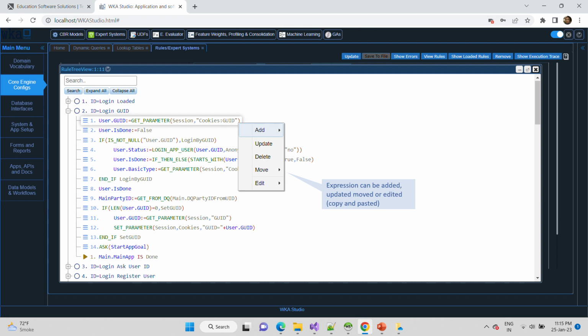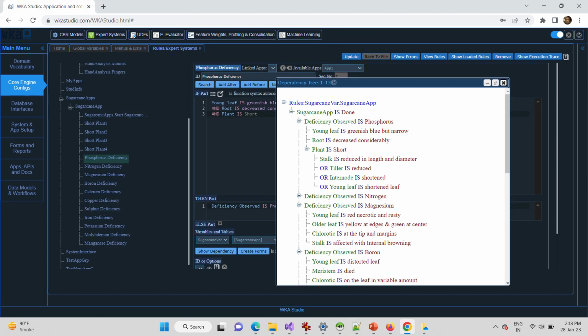So there are multiple things that can be done using UI based operation. This is a show dependency. That means when the rules are compiled, the developer can write the rules without bothering about the hierarchy, but internally the reasoning engine automatically connects them. For example, here there is a rule for plant is short, and there are three statements here, but they are actually sub part of.